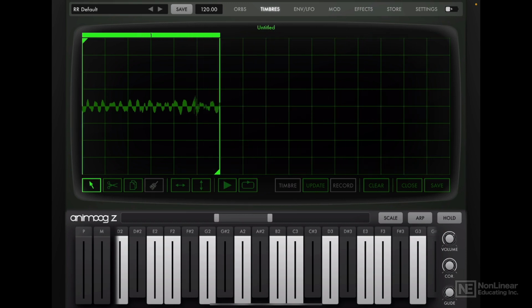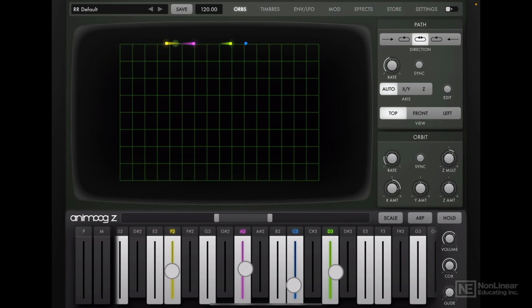In this course, we're going to look at all the features I've mentioned so far and everything else that this synth is capable of. I'm not going to assume that you've already worked with the original Animoog synth, so I will also cover the basic synthesis concepts of this synth.